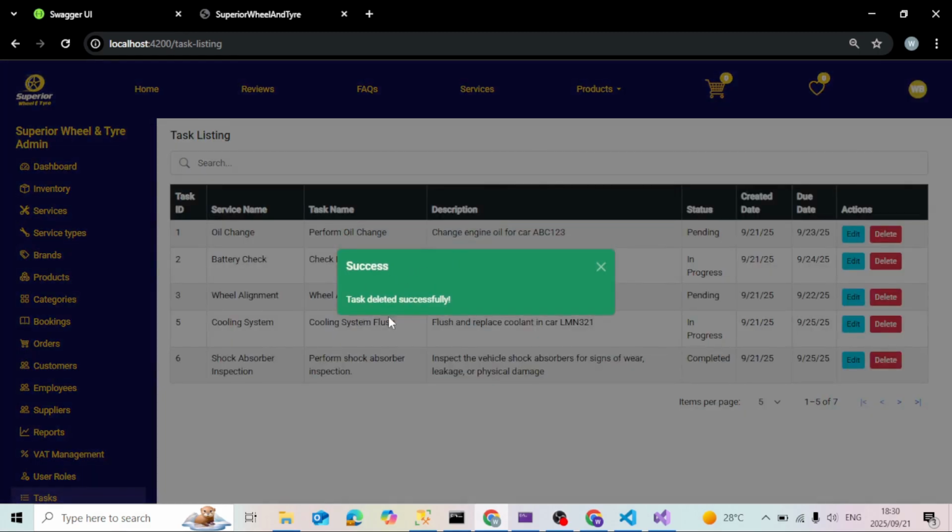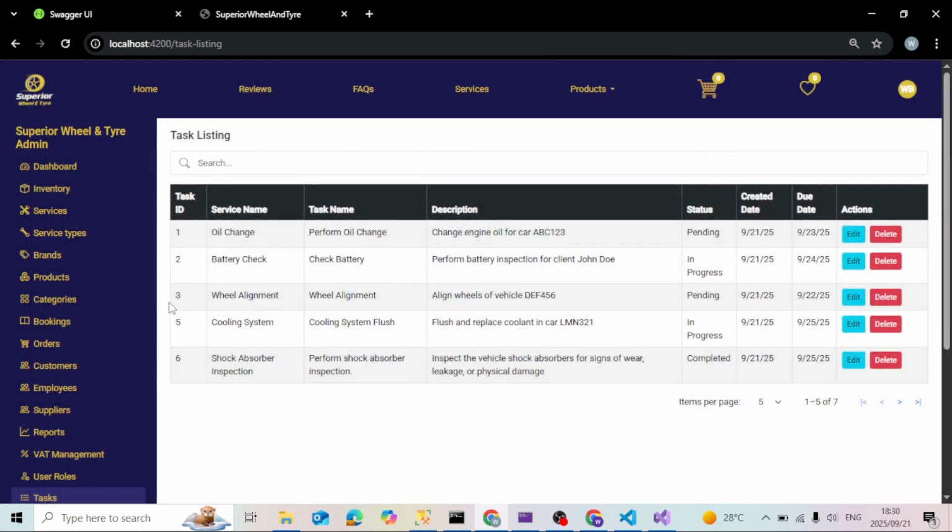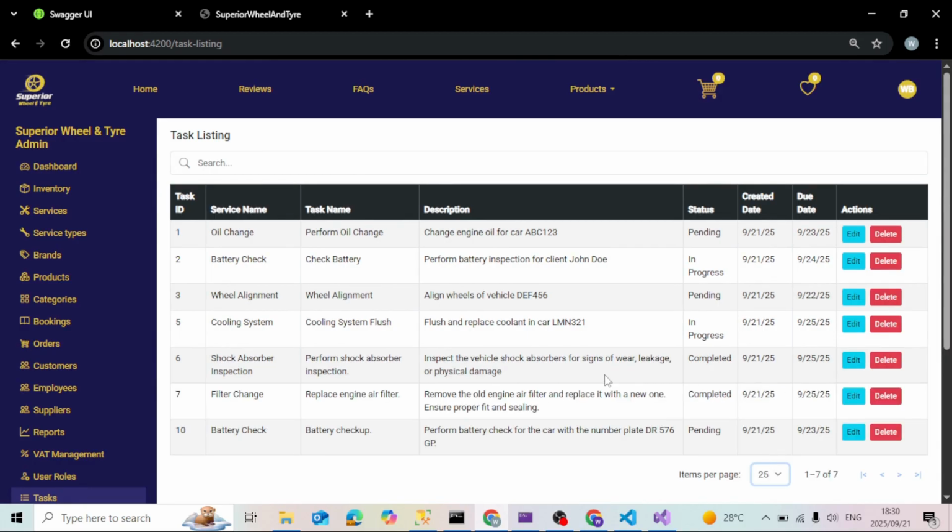It shows a success message, and it is deleted. Now it's not on the system. It has been removed from the system. It is not there. It had task ID number 4.